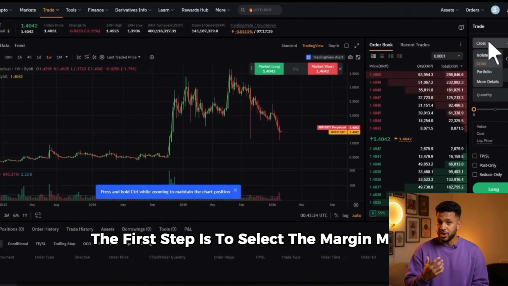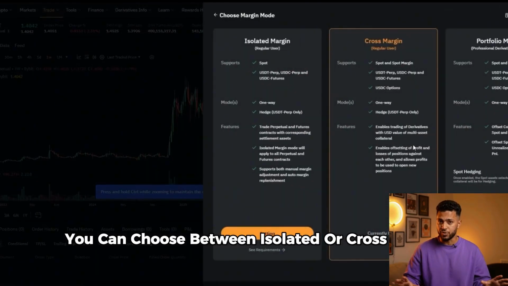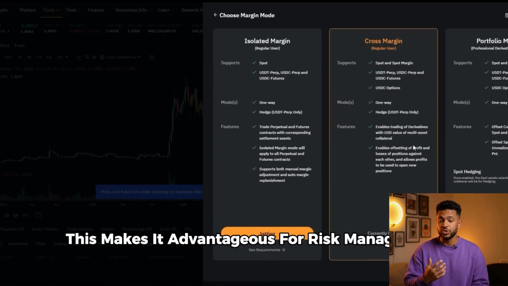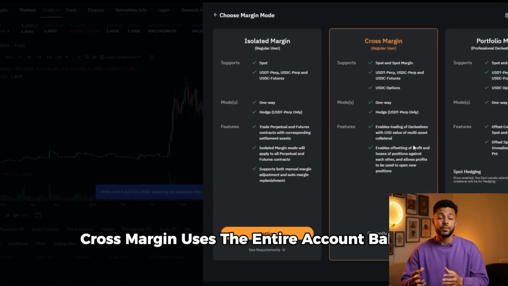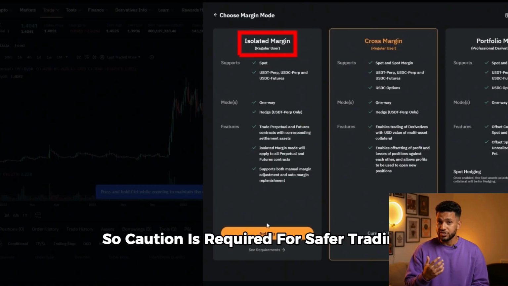If you want to change to another coin, you can do so from the left side. Since this is just an example, I will switch to a cheaper coin. Before starting the trade, the first step is to select the margin mode. You can choose between isolated or cross margin. Isolated margin uses only the assets allocated to that position as collateral. This makes it advantageous for risk management.